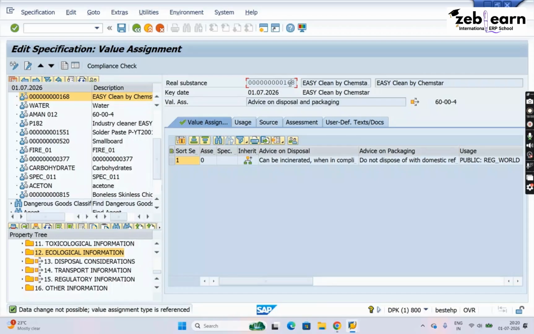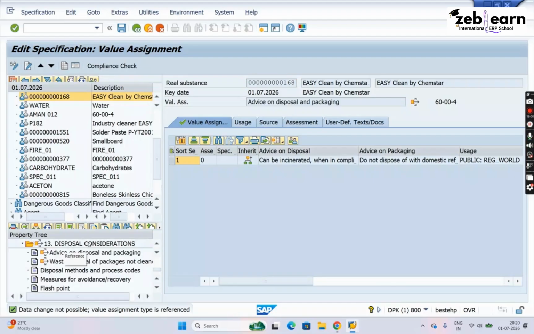This is one thing. And apart from that, what happens after we copy the data? Let's say you want to change something. Here I have copied disposal considerations. We are currently here. So these are disposal considerations, advice on disposal and packaging. Currently we are inside that.